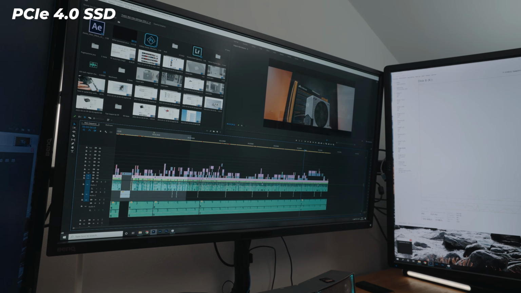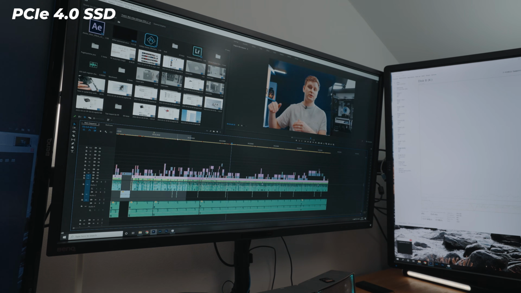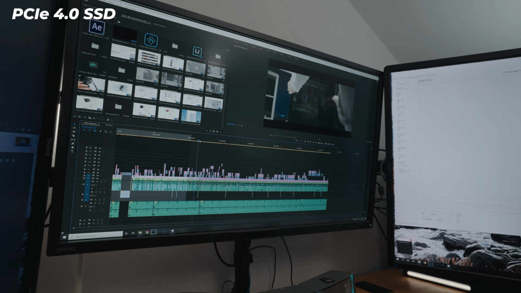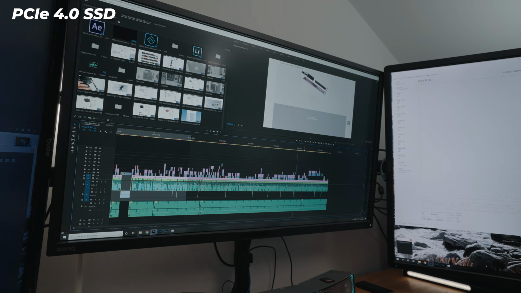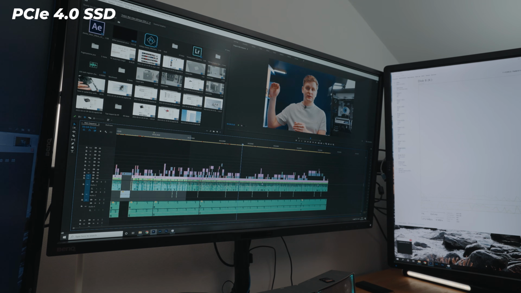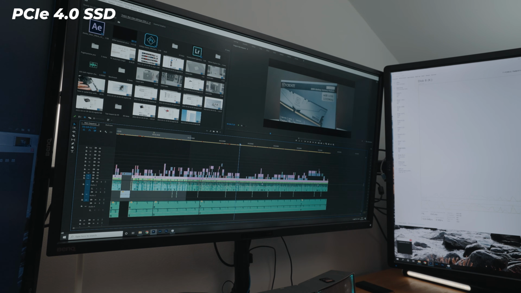Okay, let's just see how I'm scrubbing through. You actually can kind of feel a little difference. It feels snappier, trying to give it quick renders, quick previews to render out so you can see what you're editing or where you are. Not a major difference. I think the bigger difference was between PCIe 3.0 and SATA.